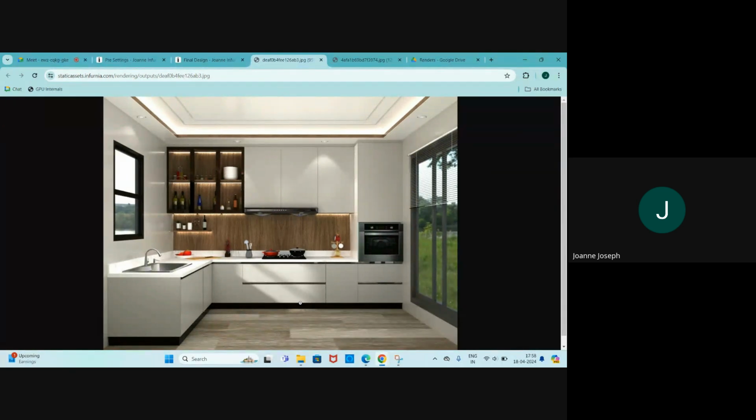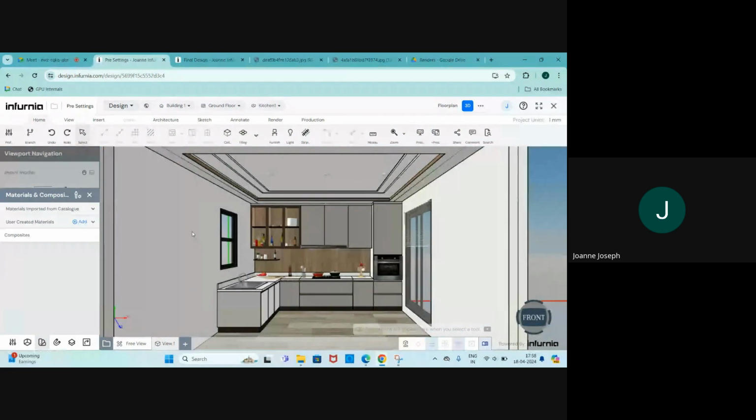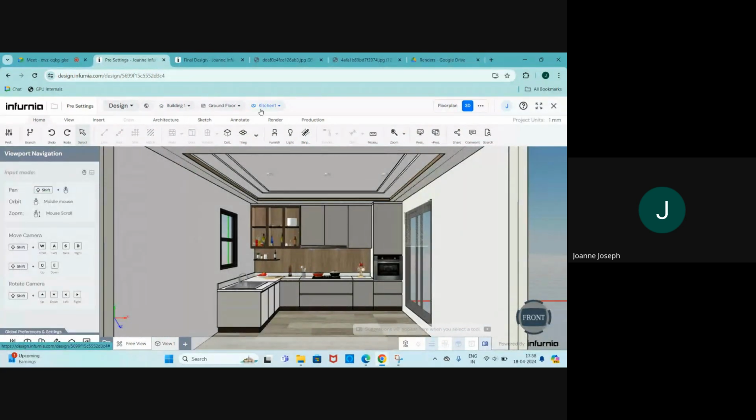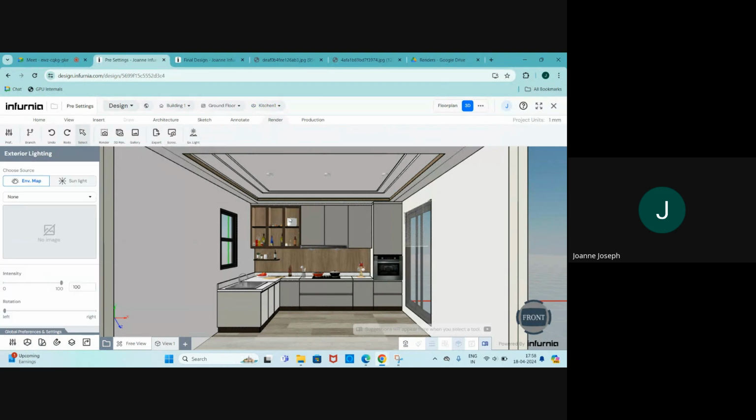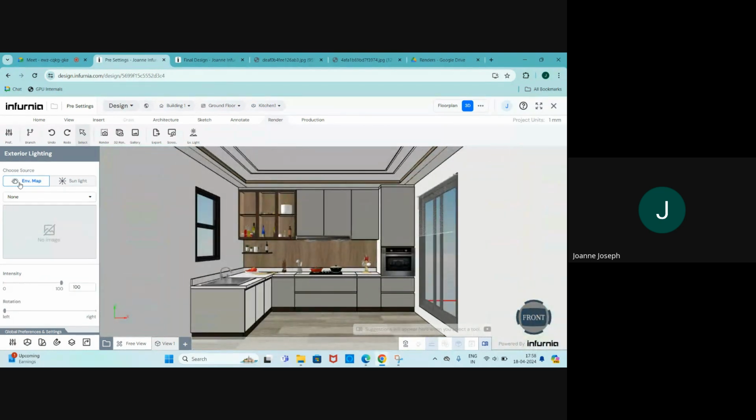When I go to the pre-settings, when I go to this design, and let's say I'm opening the render tab here, and I click on exterior light. This is what we are going to be looking at now. We have two tabs. One is the environmental map and we have the sunlight. Environmental map is what you can place in order to keep a background for your window.